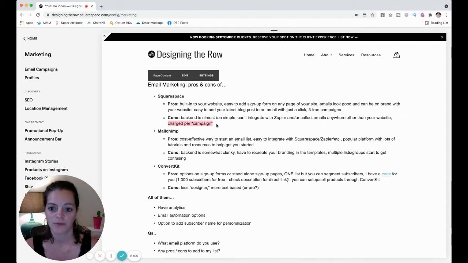But then when I realized, oh, I would want to send out these automated emails, or if I would want to send out my clients a separate email each week, that would suddenly double the amount of emails and kick me into a different price point. I realized that charged for campaign was not the right route for me.